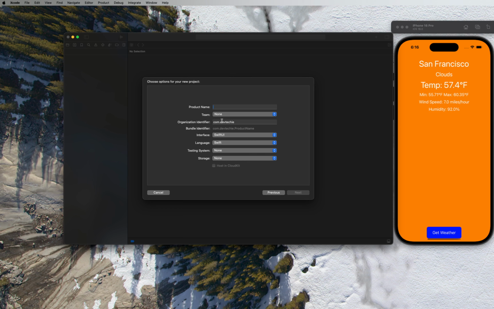And we are going to be filling out the information about this app. So we're going to name this Weather App UIKit Final. Okay. If there is any team, go ahead and select that. Organization ID, once again, this needs to be something unique.